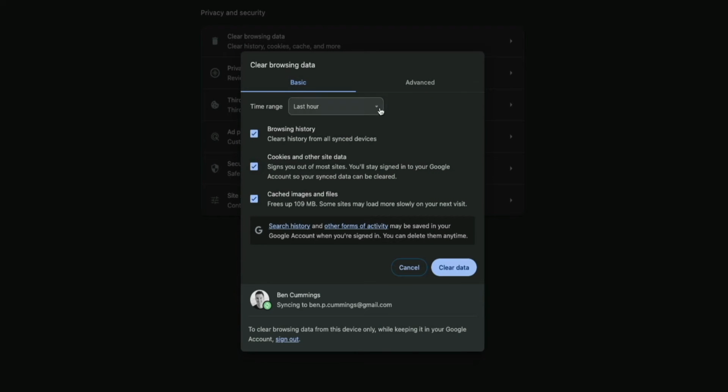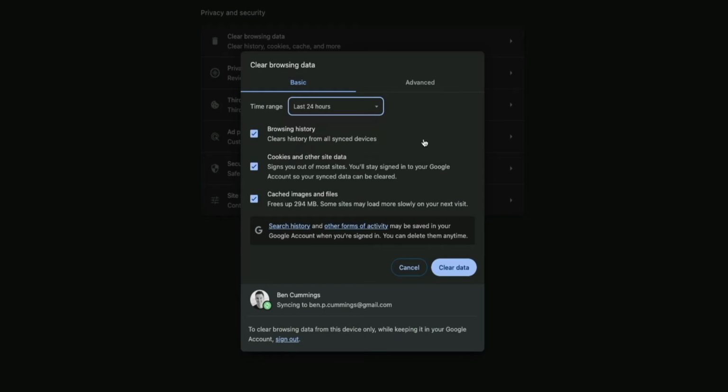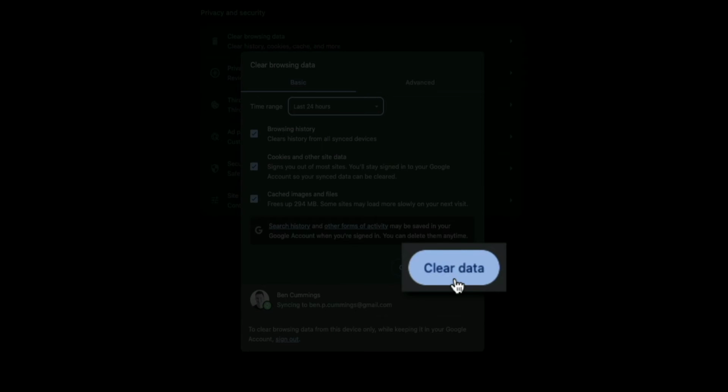Then above that, you'll see a drop-down menu labeled Time Range. Click on that drop-down menu and select the desired time range for which you want to clear the cache and cookies. If you want to clear all data, choose All Time. But for this example, I'm selecting the last 24 hours. Then once you've chosen the desired options, click on the Clear Data button located at the bottom of the window.